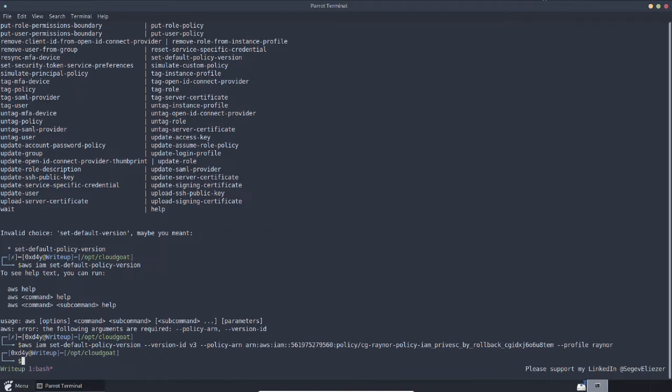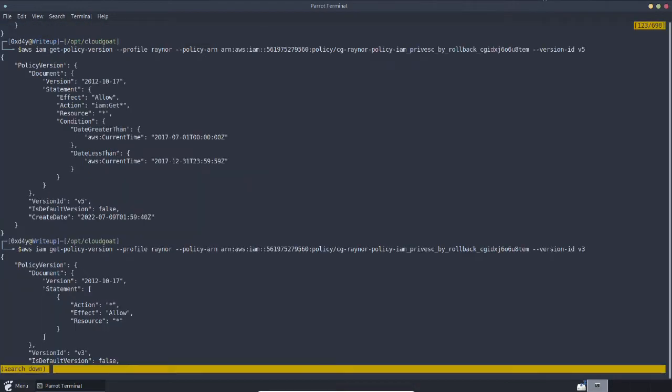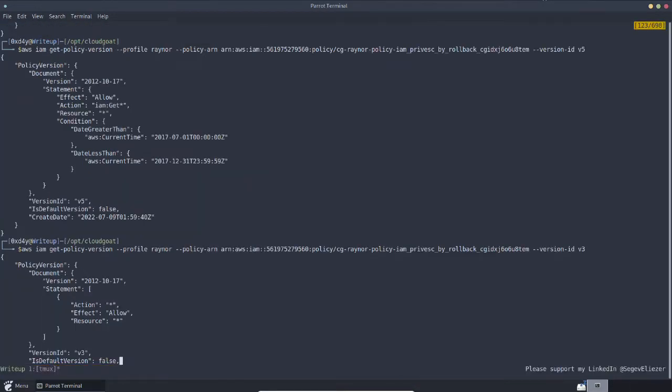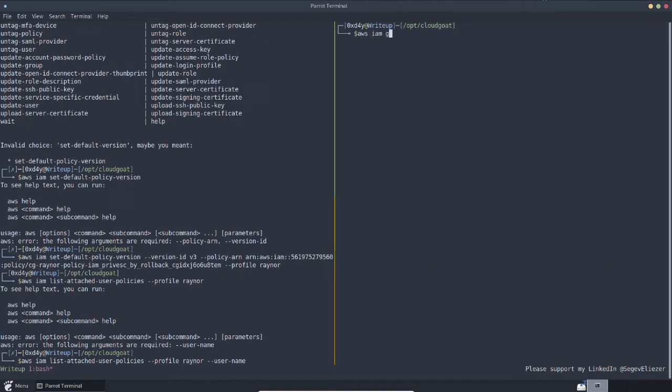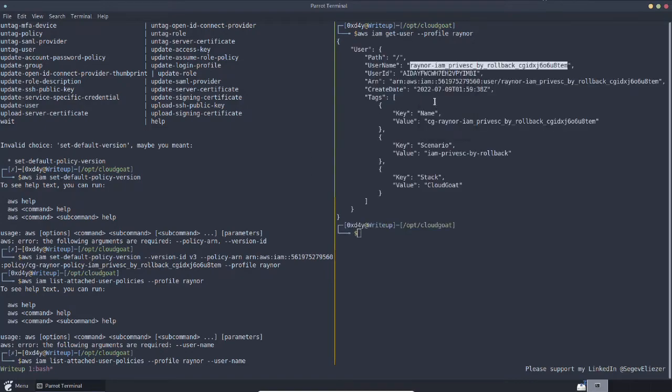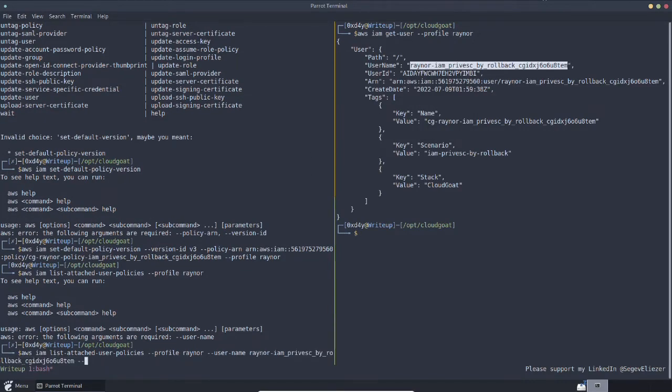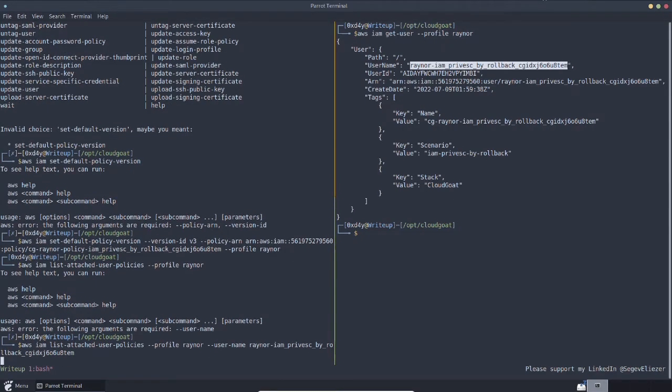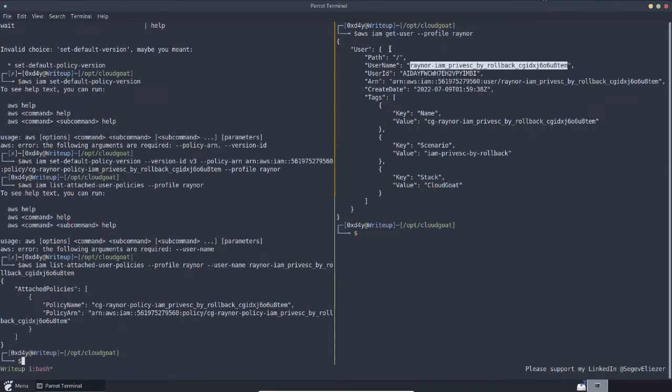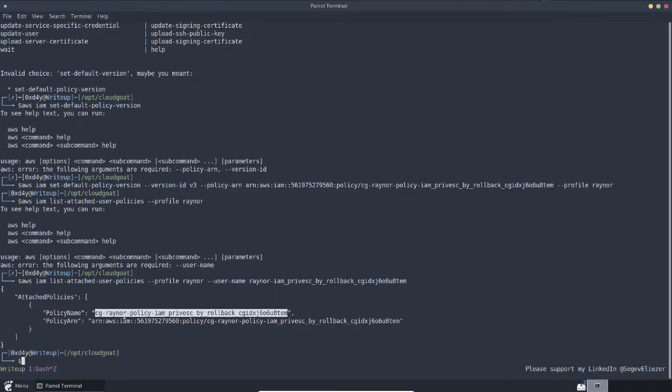So now we have those permissions, and if we look at our, I'll do a who am I again with AWS IAM get-user. Here's our username, and this is our only managed policy at the moment. But if you remember, we could perform any action on any resource right now.